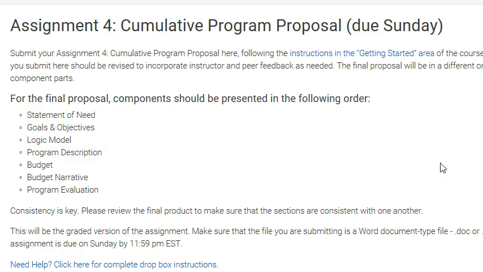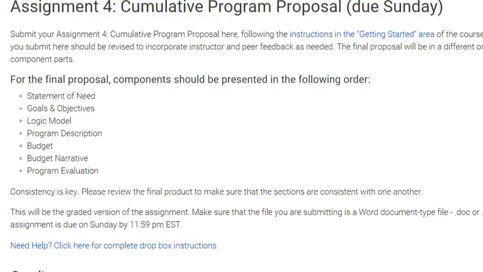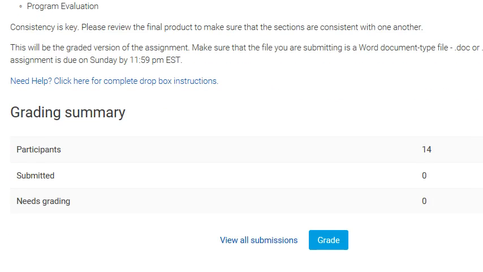Don't just put the pieces together. Make sure it is now consistent. Make sure all the corrections have been made. And if there are any changes, you need to make them before you submit. I suggest now leaving out all the template verbiage and just submitting your proposal. So that is due by Sunday and will be graded accordingly.